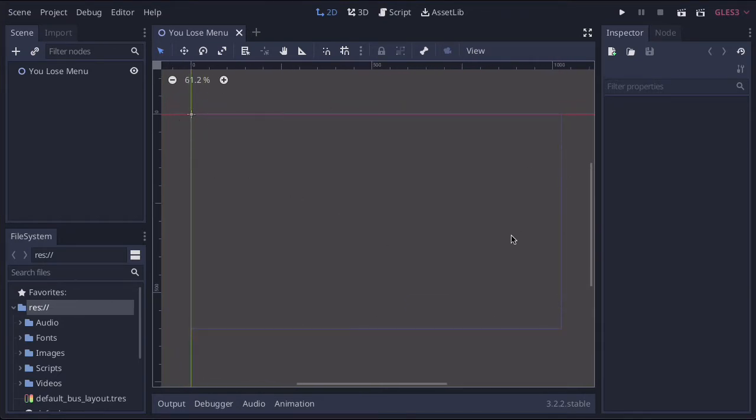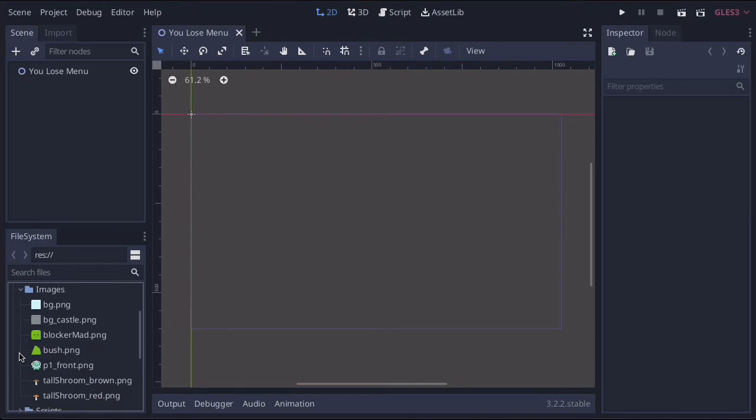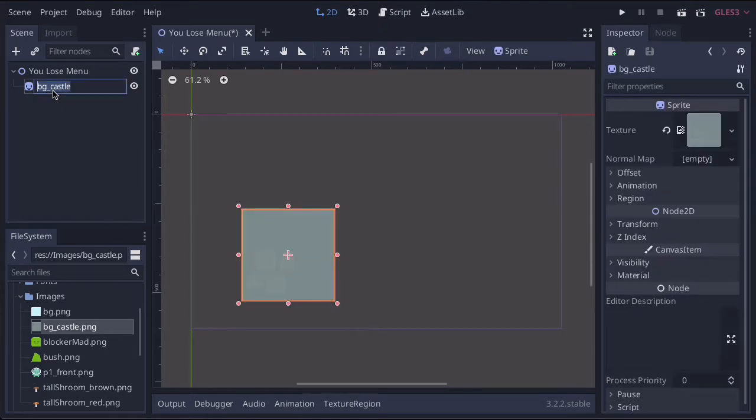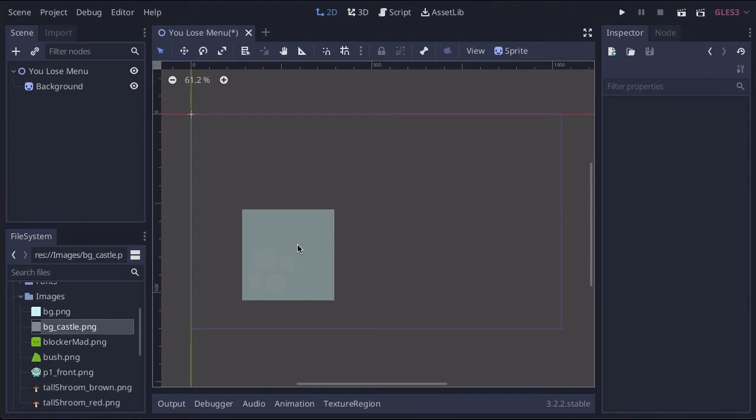So the first thing I'm going to do is put a background in. So if we come up to our images folder, and let's just have a look, see what kind of backgrounds. We've got this background castle. So I'm just going to click and drag, and that will create the node, and it will also give us a name. If you don't like this name, you can rename it. So let's just rename that to background, just so it makes a bit more sense.